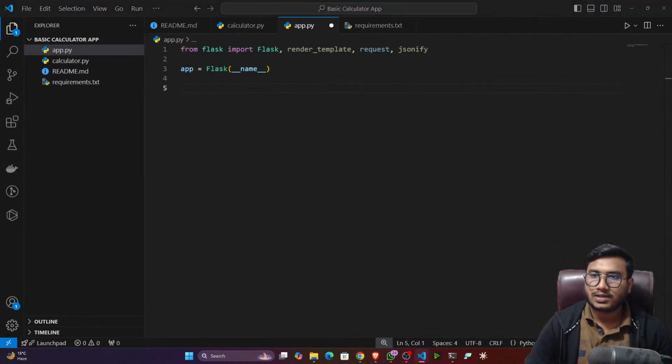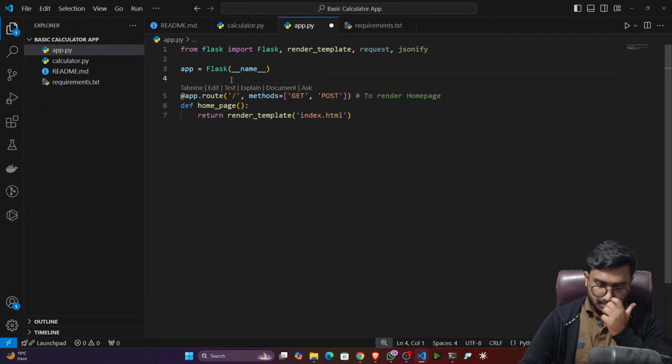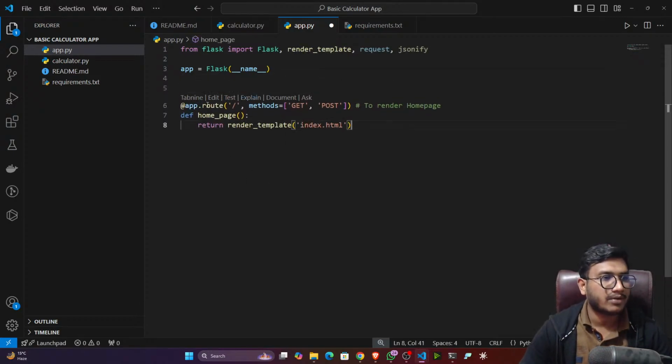So previously I already created this route. Let me show you. So this is the route, guys. Okay, so app.route, this is the default route. That means whenever you are hitting any web page, so it would be a forward slash and method is get and post. Okay, so it will render the home page, and this is the method we have created, home page, and inside that I'm rendering the index.html, but it is not present.